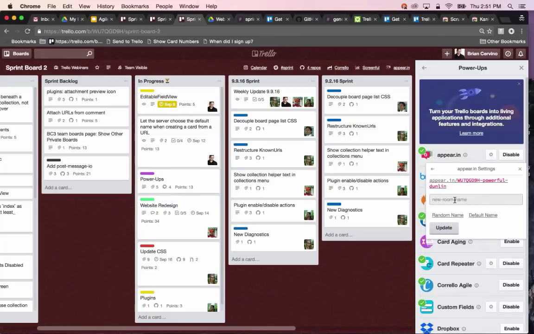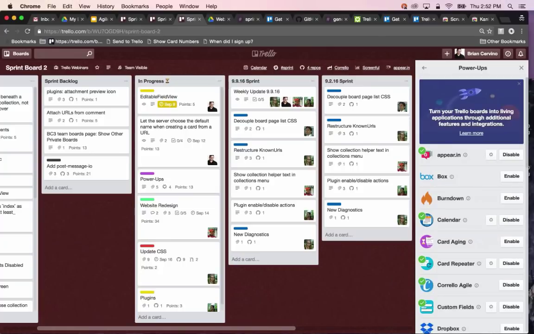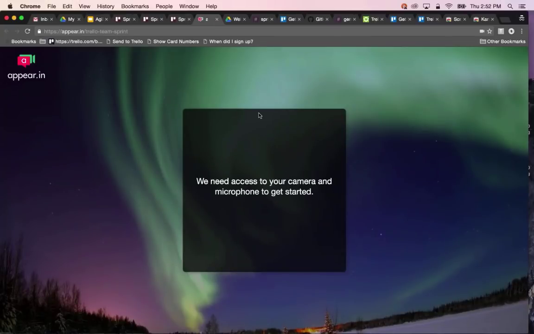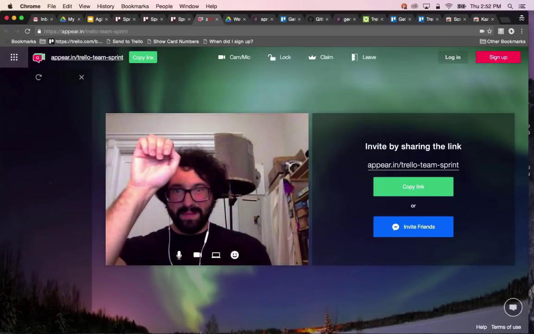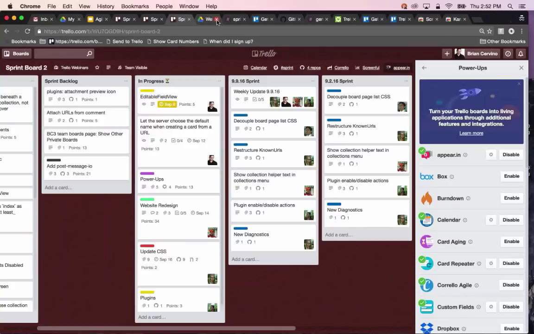And I'm going to have a dedicated room name. So I can pick, let's see, I'm going to do Trello Team Sprint and update that. And now my team can quickly hop into Appear In chats right from the back of the board. And hey, this is me in my home studio, home office. But anyway, anyone can just hop in right from the Trello board and hop into a daily stand-up.